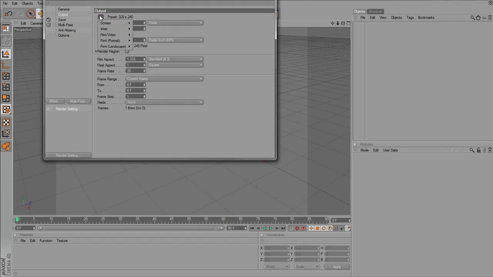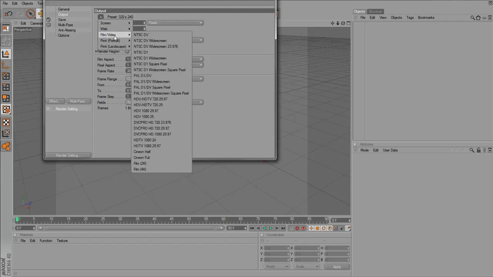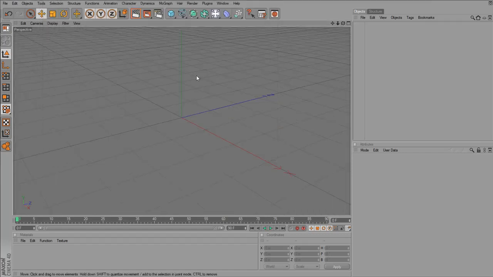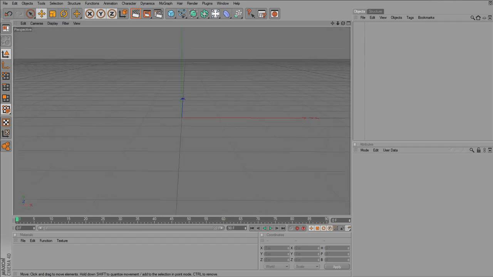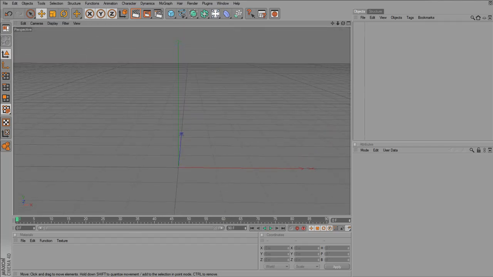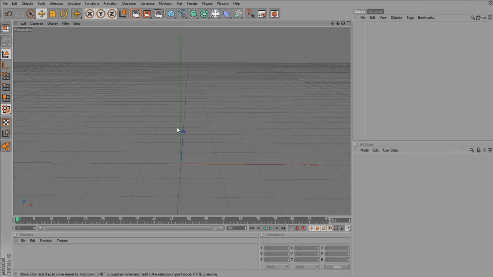Now Cinema 4D comes with tons of presets, so if I go to film and video, I have pretty much all the same settings as After Effects. So I'm choosing PAL DV widescreen square pixel, and this way my screen will match After Effects. Looking at the order of the axis, we have the blue Z axis pointing towards us right now. Let's turn it around so that we match After Effects coordinates. So we have X horizontally, Y vertically, and Z being the depth.